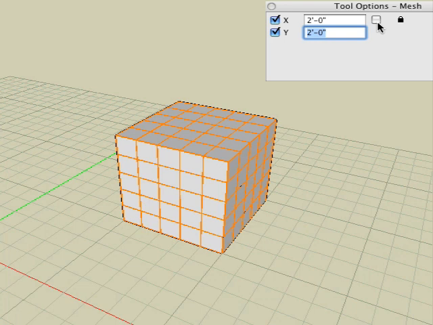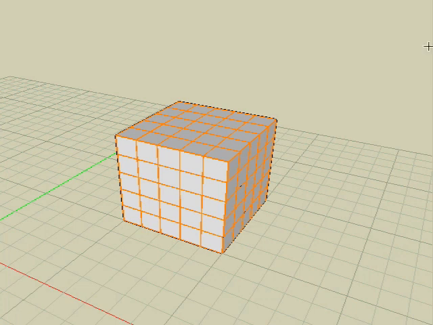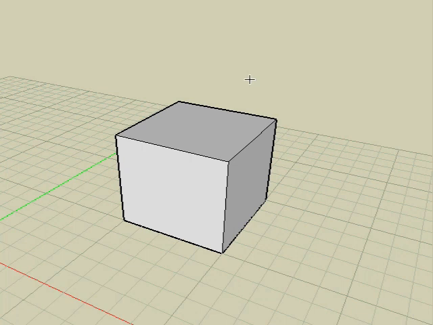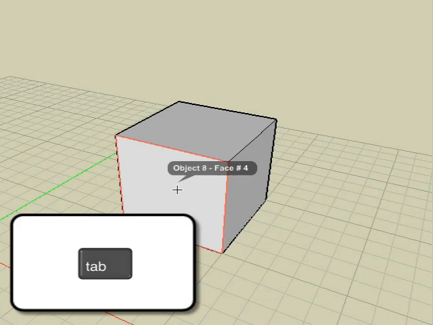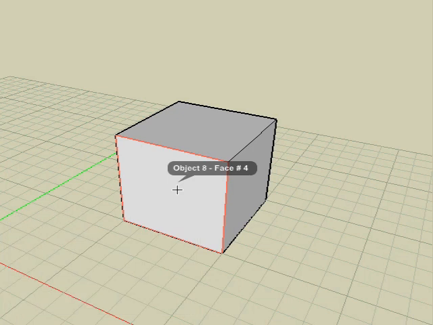If desired, you can apply the mesh to a single face. Undo the previous mesh example so that we're left with the original cube. With the mesh tool active, move the cursor over a face, then press and release the tab key until the face is highlighted. Remember, the tab key allows you to cycle through all pickable entities.